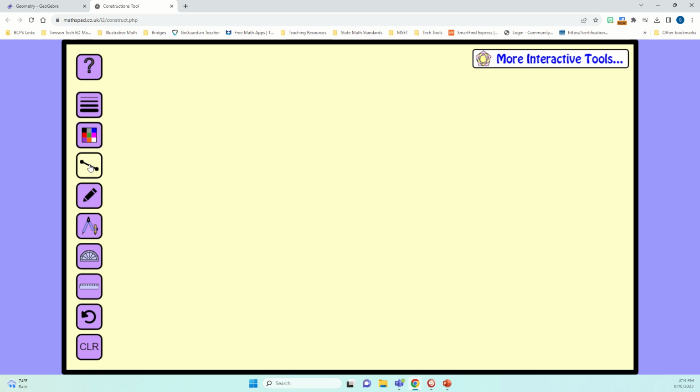All right, so we're going to use the line segment tool, and I'm just going to create a line segment. I'm not going to make it super long because I don't have a very big space here. All right, and I'm going to label A and B. This is a good website to use if you just want to practice, right? If you just want to play around and practice, this is a good tool to use.